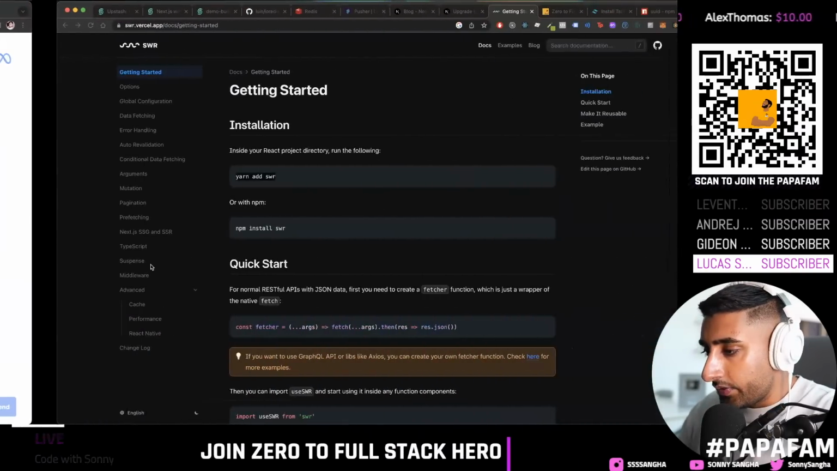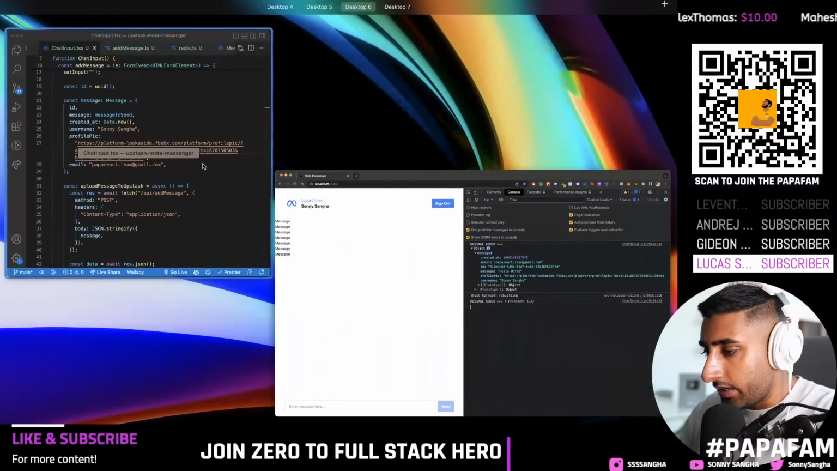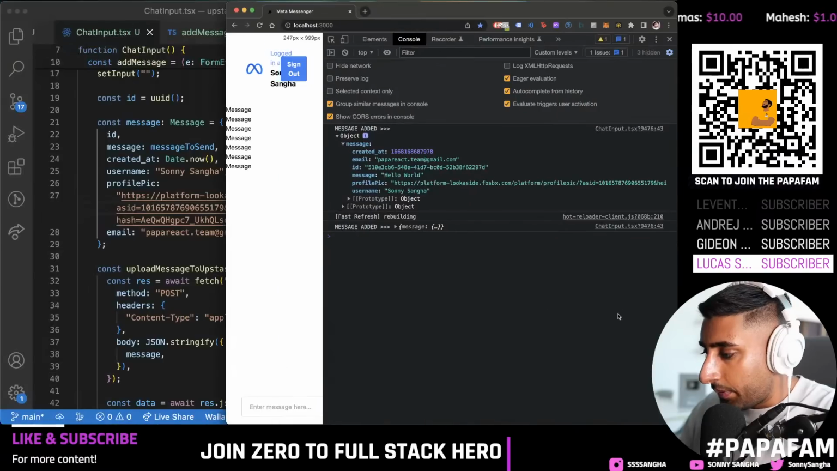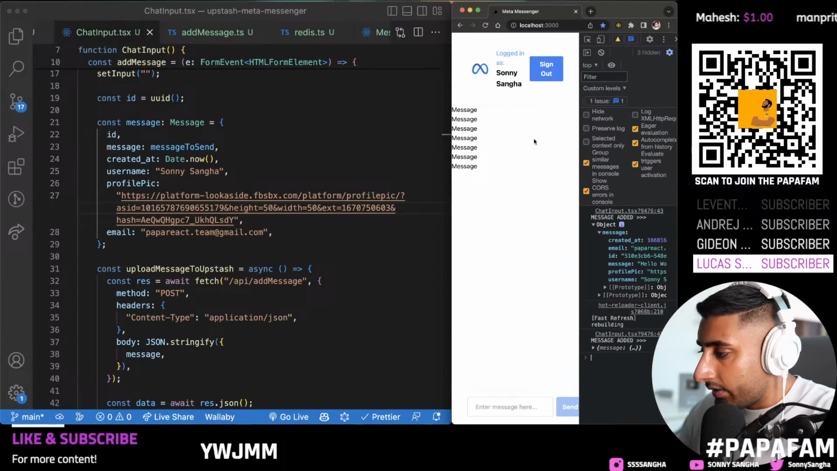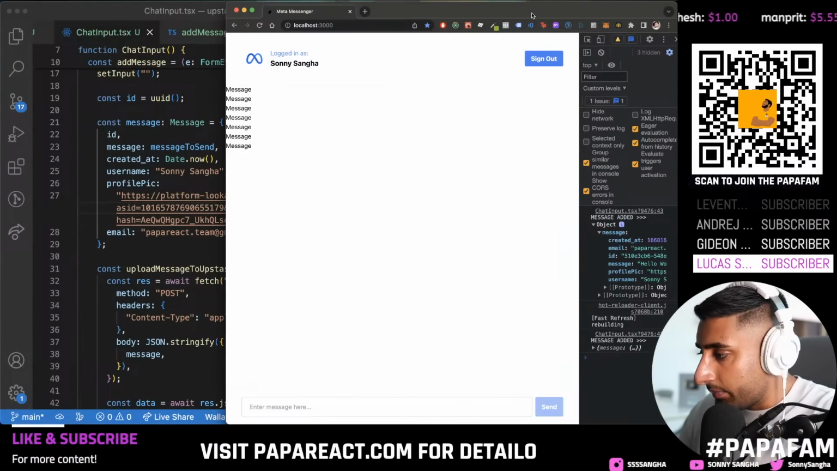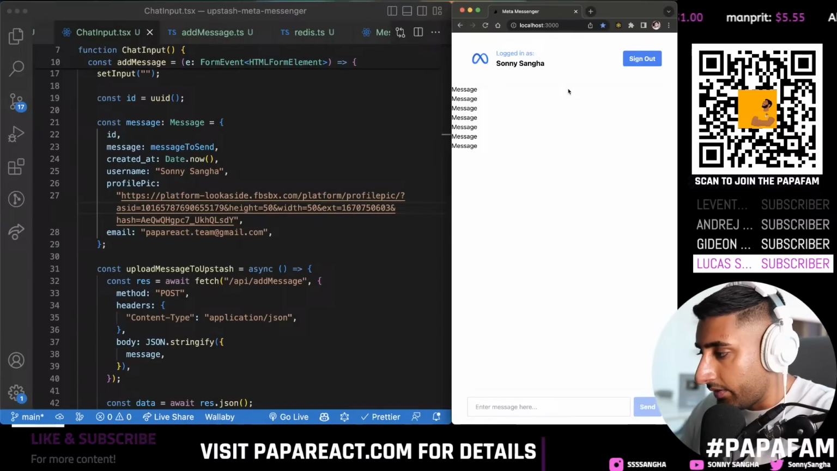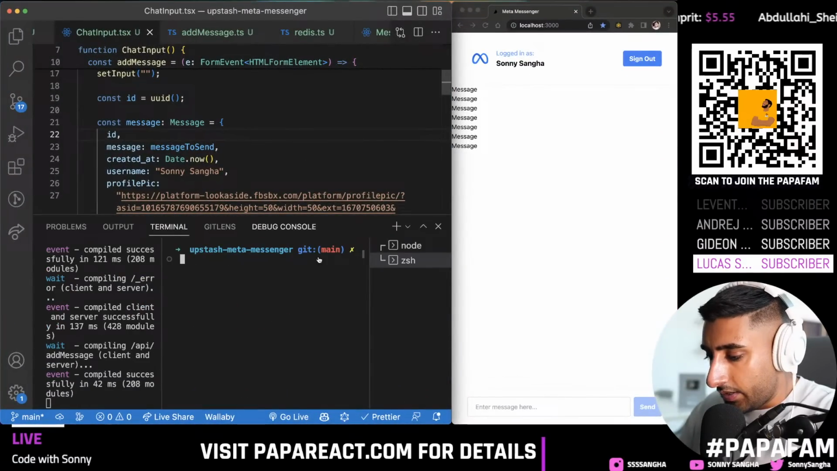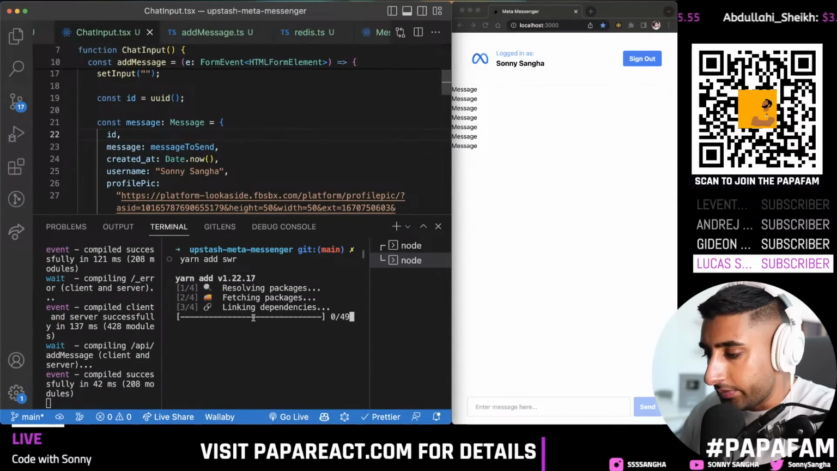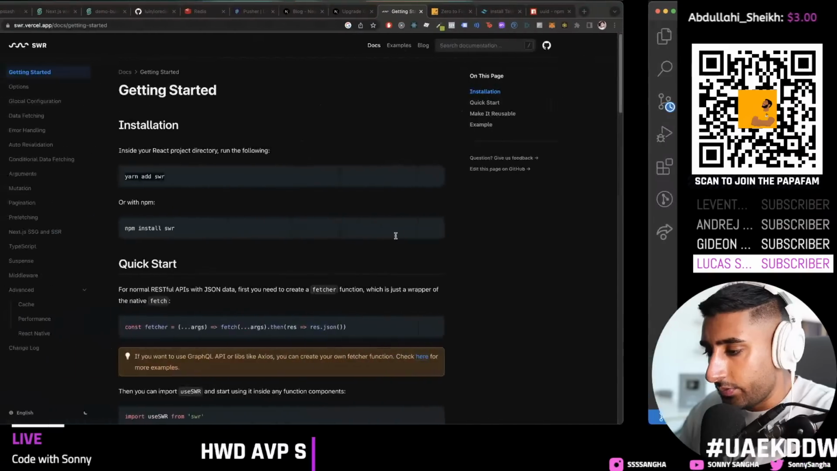So head over to our code. Let's go ahead and bam, head over to our code. And let's pop this back on the side just like that. And I'm going to go ahead and make life a little bit easier for me and do that. There you go. Okay, so let's head over to our code and let's head over to our terminal and let's do yarn add SWR. Cool, we've added it in super fast.